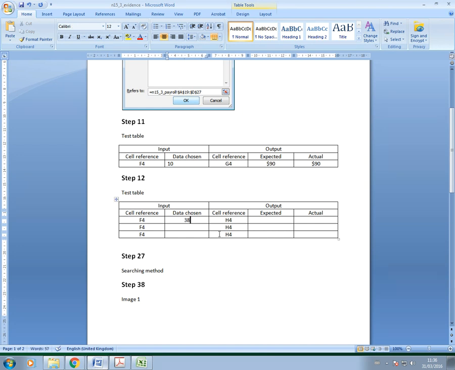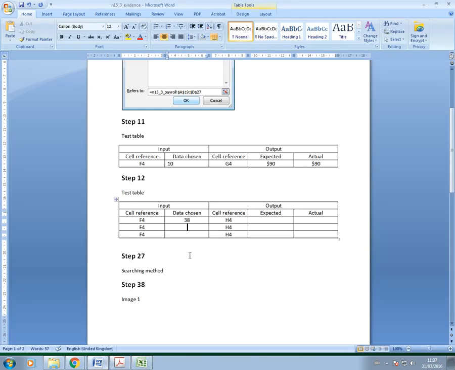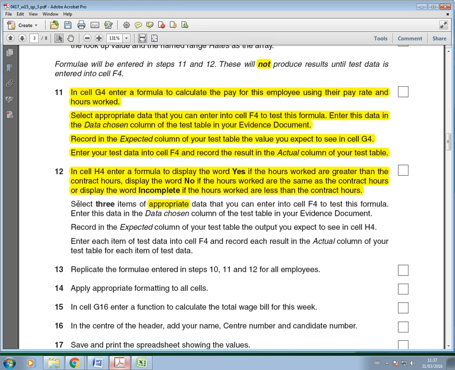38, yeah? And then my next one, let me just go back to my test. Okay, so the next one will be 35 because we want to see if our no condition works. So that should match the contract hours, and then the next one should be less than the contract hours, so I'll just put 20 in there. Okay, and then what we expect as our output in the cell, let me just go back to the question so you can see how I'm doing this. So I've done that now. I've put in the appropriate data. So that's what appropriate means.